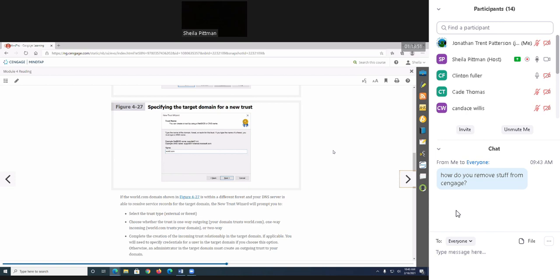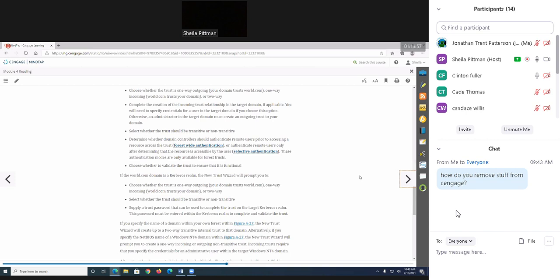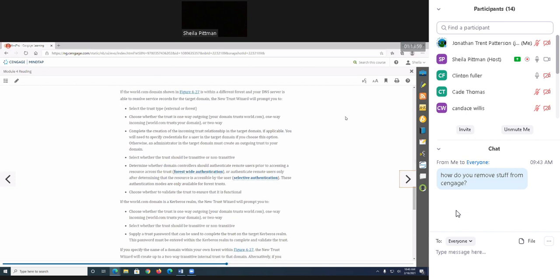If the DNS server can resolve the records for the new domain, you can then do any of these options down here. Select the trust type. Choose the direction of the trust. So you need to understand how these trusts work, and if you're going to give access to this new company, if they need access to your records, yes or no would be a two-way trust. If they don't need access to your records, but you need access to their records, you'd set up a one-way trust.